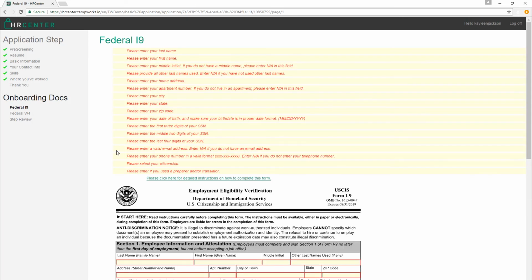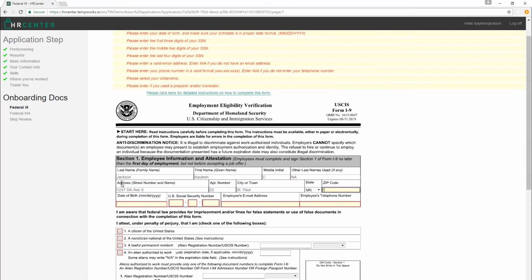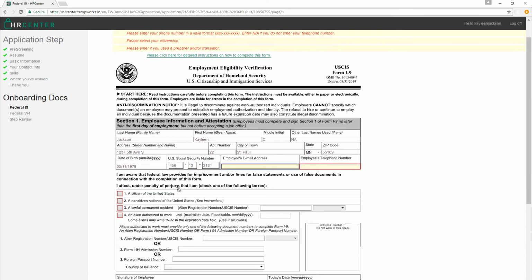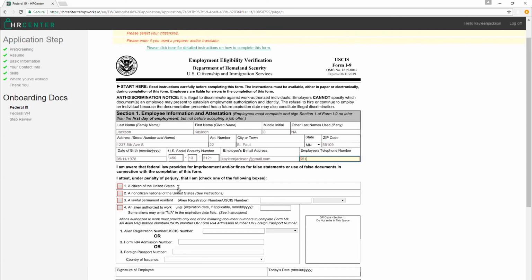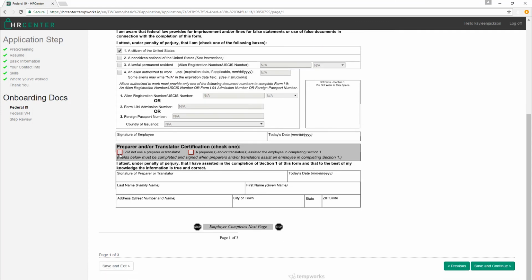Now the I-9 is going to require a lot of work from me as an applicant. Applicants do have to key in all of this information, and it's going to be important that you screen it. So we want to make sure that Kayleen enters in this information correctly. The Department of Homeland Security is pretty strict about that. So I'm partial to using that tab key to really easily move throughout these, but every applicant's going to be different. And let's say I did not use a preparer translator.